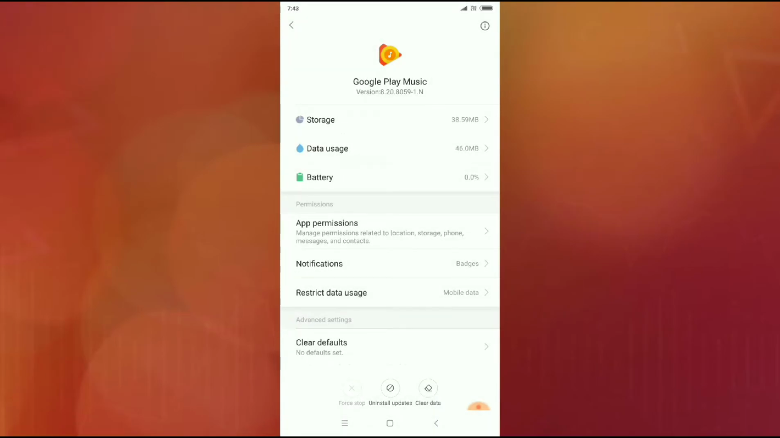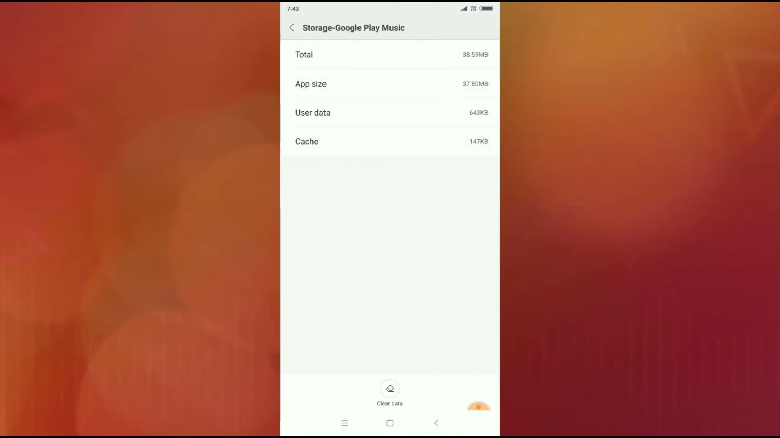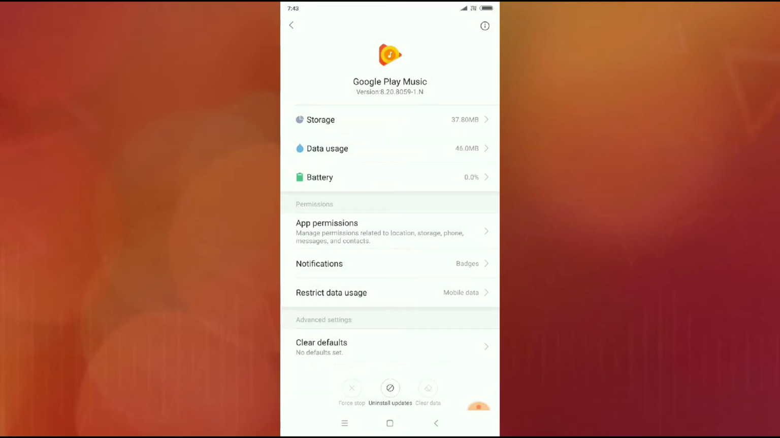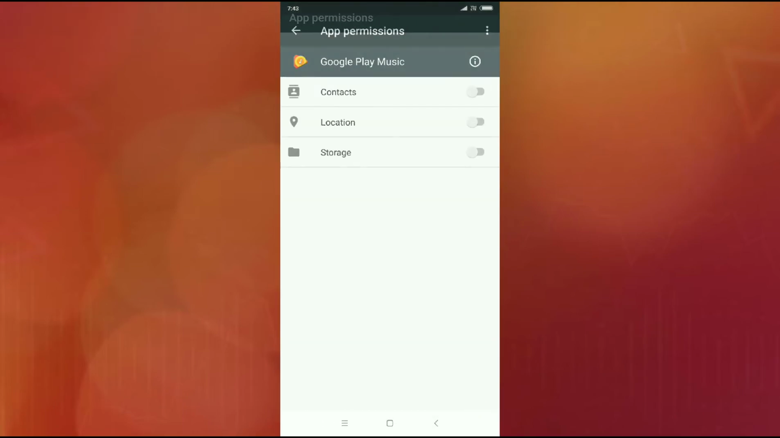And then you can see here storage. Click on storage and now press on clear data, and you have to clear all the data here. Now go back and you can see here app permission. Click on app permission and you have to allow all the permission here.